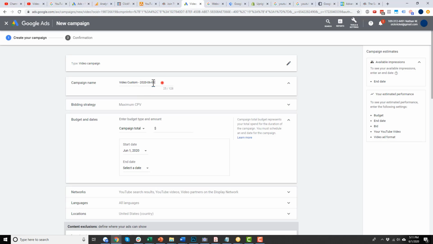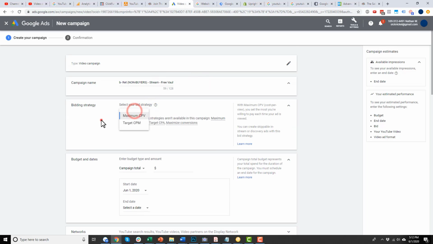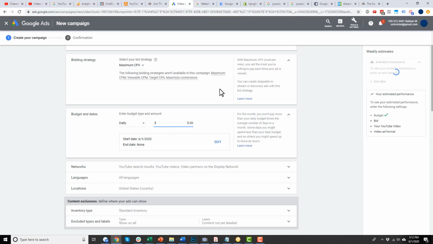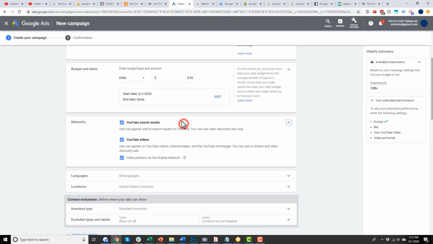And then I've got to go ahead and name it, right? So we got B dash, and it's retargeting, and it's non-buyers. So I called it retargeting non-buyers stream free vault days X through 30, because their starting day may change, but it's through day 30, and then all countries. We're going maximum CPV, campaign total or daily total. We're doing $5 a day, and we'll come on down here, select off of this, select off of this.